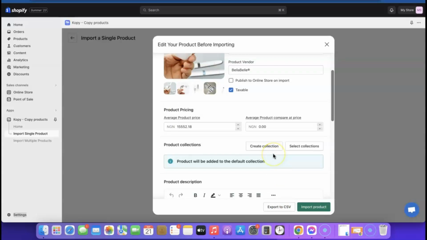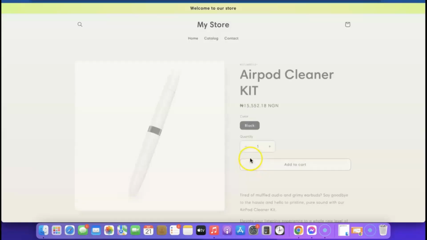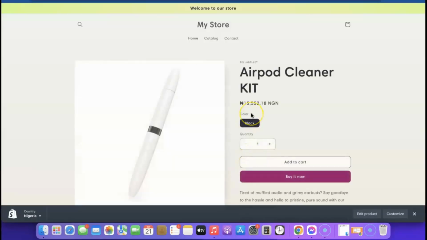If you want the product to be published directly on your store, all you simply need to do is click on publish to online store on import, and untick this taxable button here. Or if you want to charge tax on your product, you can also tick this. After that, just click on import product. All right, as you can see now, the product has been imported. So you want to click on view product here. This is the product, and the reason it's showing my local currency is because I haven't changed my currency to USD.